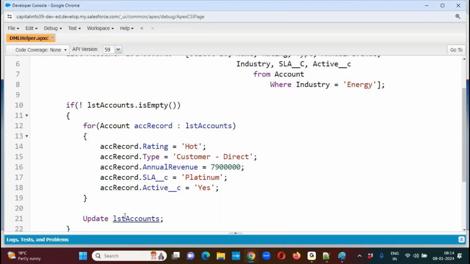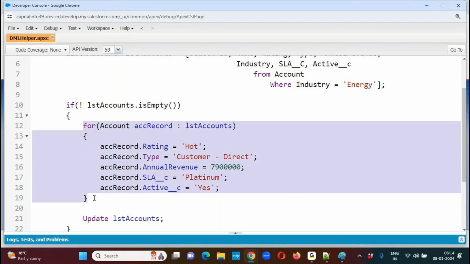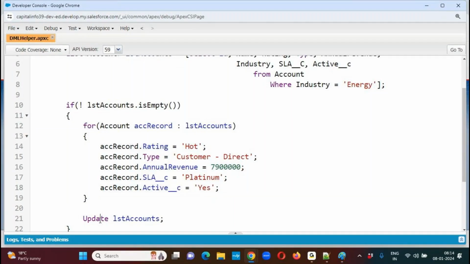Understood the concept here? After the for loop, that means outside of the for loop, I'm using the update statement here. So totally how many records will be available? 160 records. How many update statements are we using here? Only one. Okay, that is the power of collections.